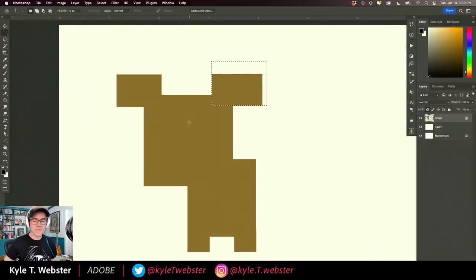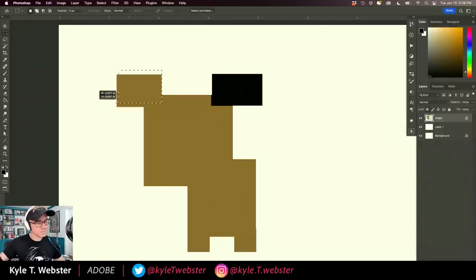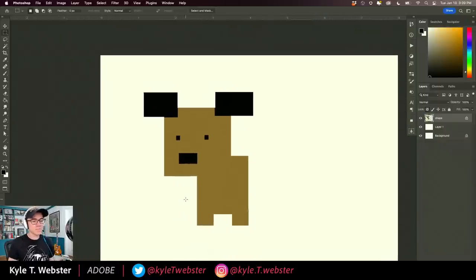Now you may think that if I were to hit Option Delete now, I'm going to add a big fat rectangle here, but I'm not. Watch what happens. It only changed the color of the area that was selected for the pixels that already existed on the document. Let's try that over here. Same thing. And over here, same thing. And now we have a little dog.